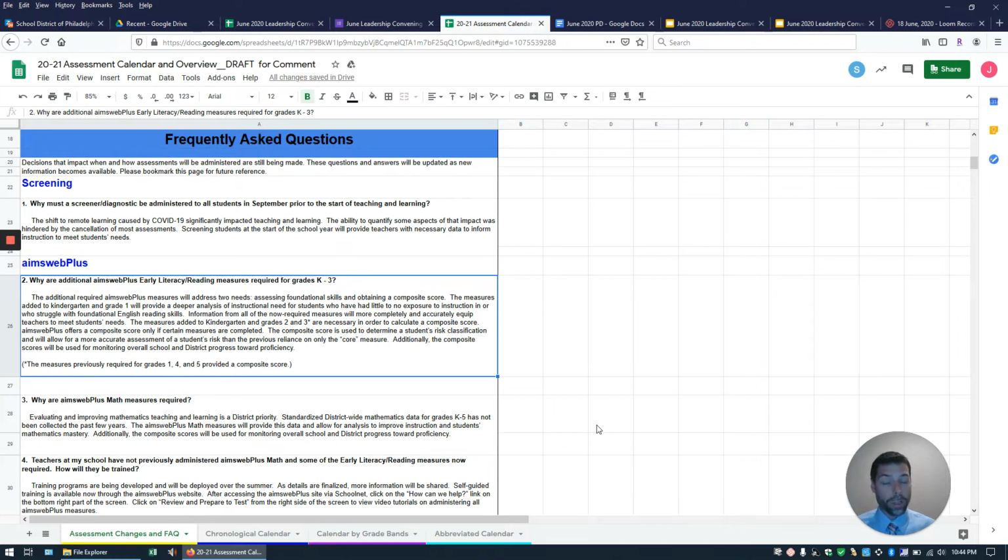So we're also adding measures for Aimsweb Math. We have not been doing standardized district-wide math assessments in grades K, 1 and 2 for the past several years. We have had the benchmarks that we're doing in math for grades 3, 4, and 5, but we definitely had a gap there in not having a math assessment. It's a district priority, so we're going to start assessing math in the lower grades.